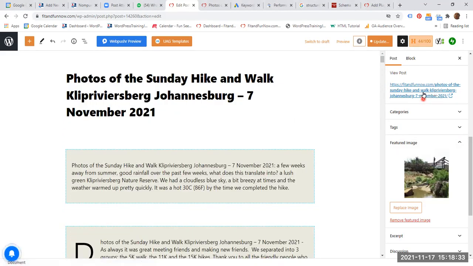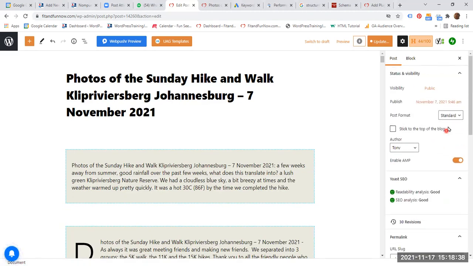On the right sidebar, I have clicked Post, and as you can see, visibility is public, and the author is me. This is what we want to achieve: every blog post and every page we publish, we want to have SEO analysis good. Ideally, you should also have readability good.